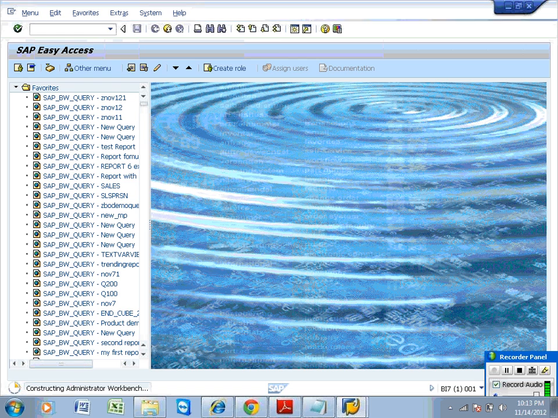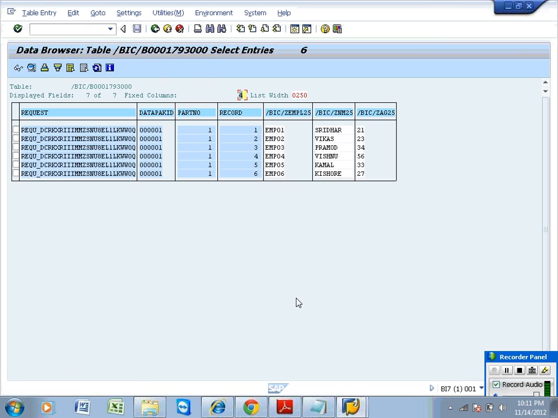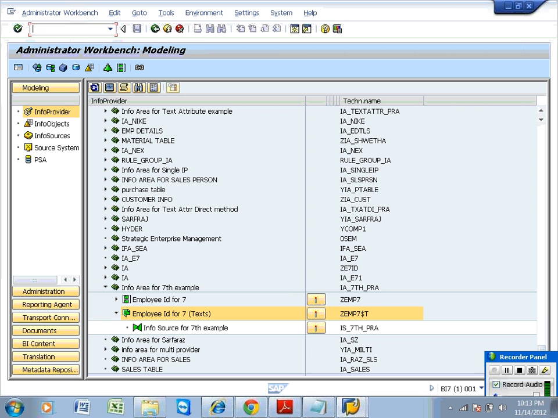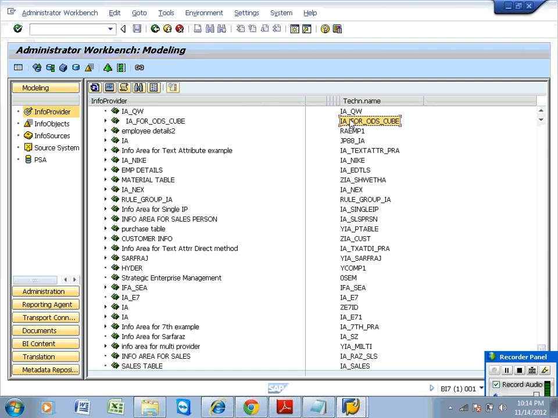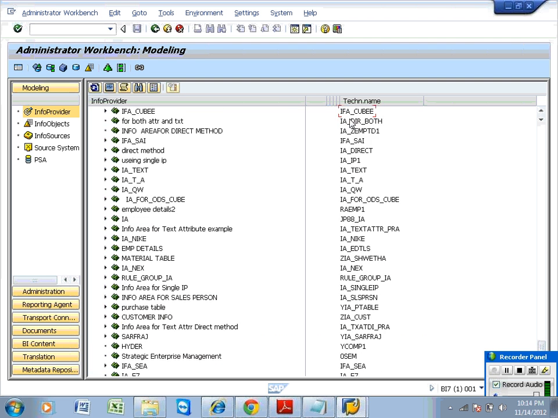See any data flow diagram in RSA1 old. If it is open, then I will show you. Now, there is your application component.